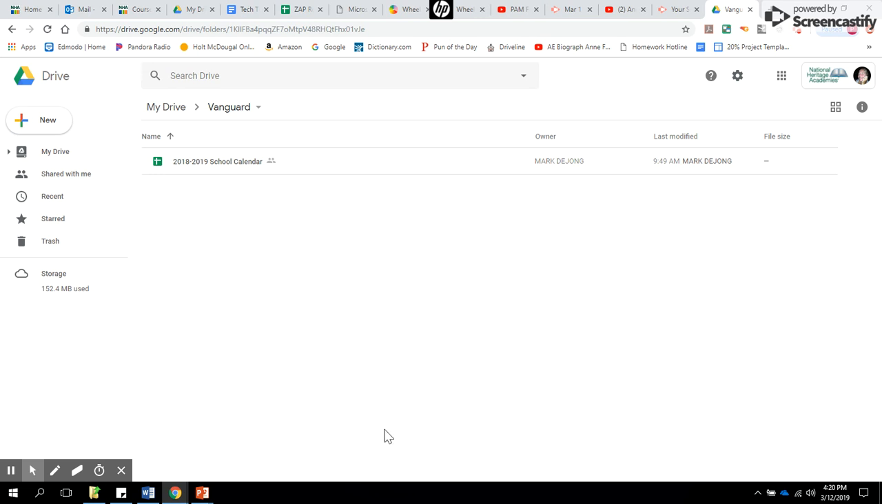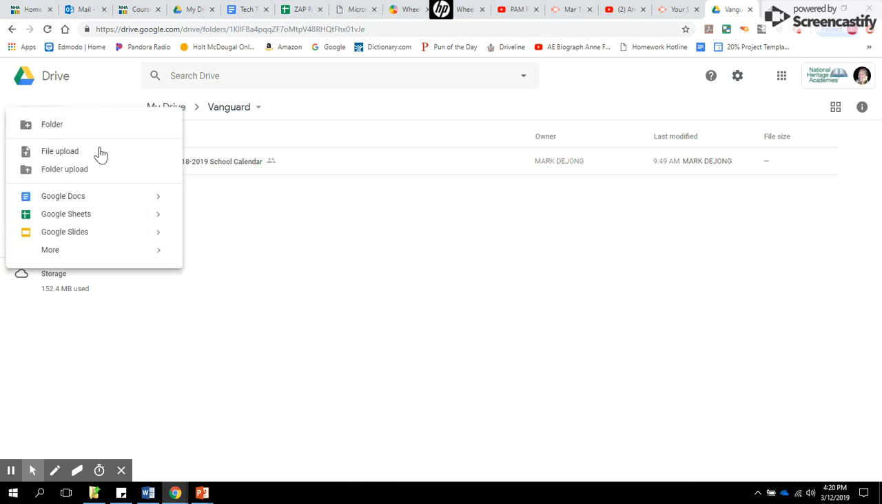Now, when I'm in my Vanguard folder, or any folder for that matter, the way to add a file or a document, you go back to your new. That's kind of your hub. Let's say I want to add a document. I'm going to click Google Docs.